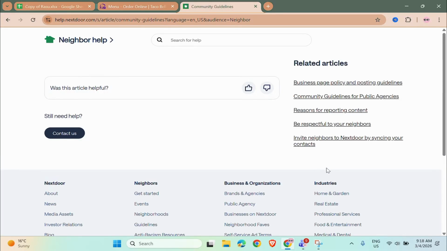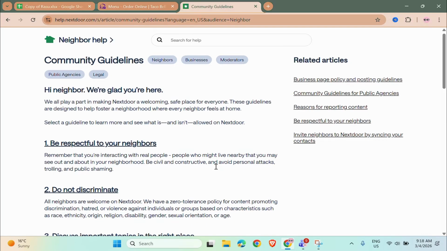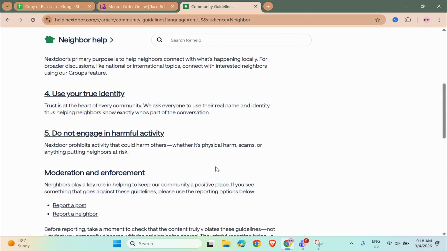And then you will see a list of community guidelines. You'll need to scroll down. And then you can find in the fifth number, do not engage in harmful activity.